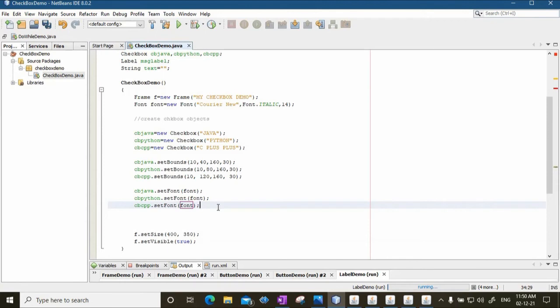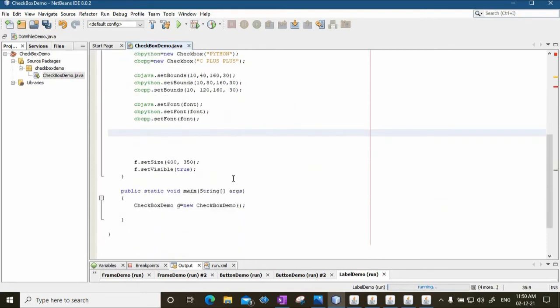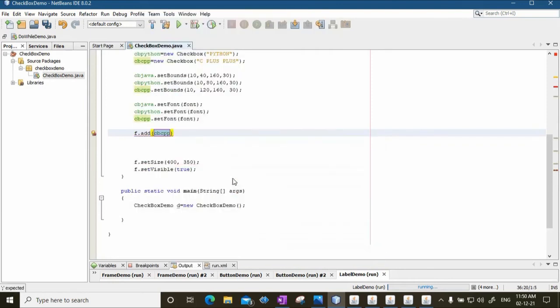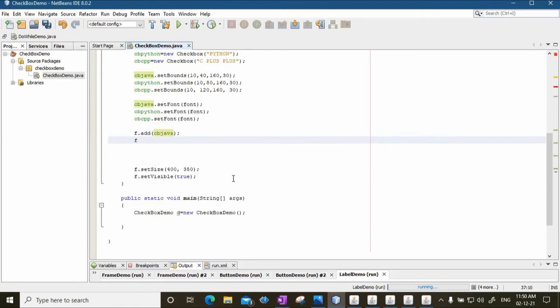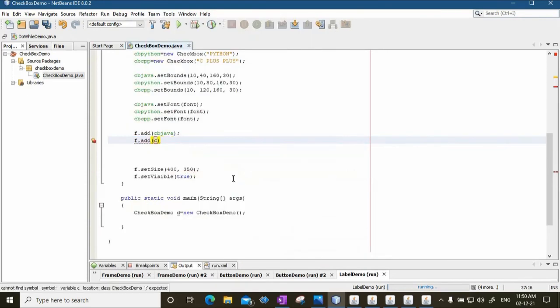Fine. So after adding the font, these checkboxes, which are now ready to be used, will have to be added to the frame. So I'll say f.add. I'll say cbJava will be added to the frame. Then I'll say f.add cbPython.